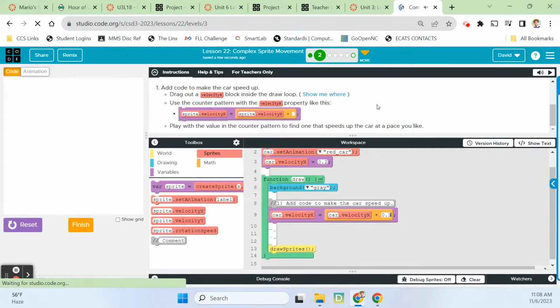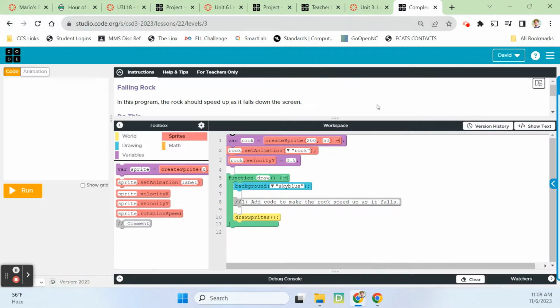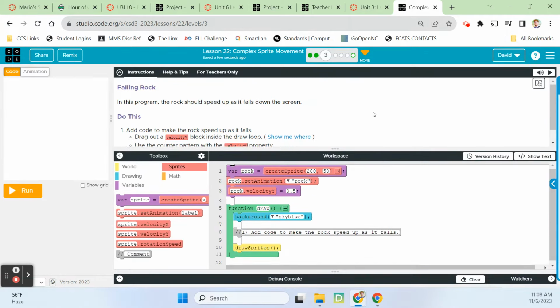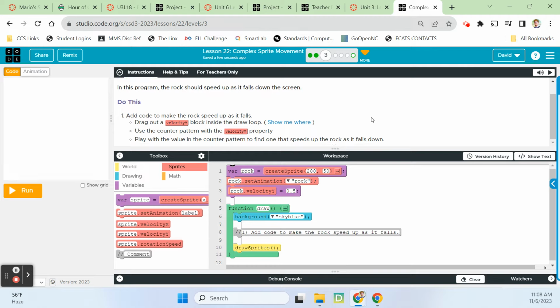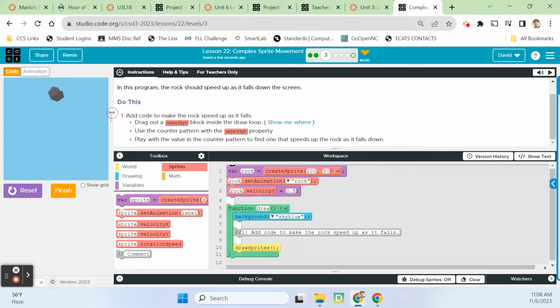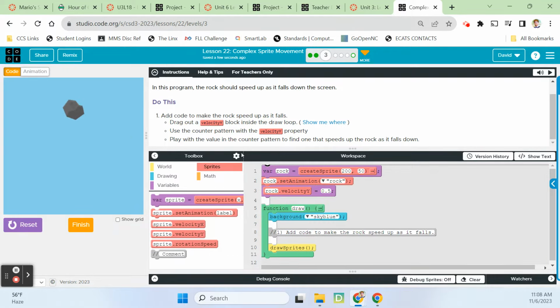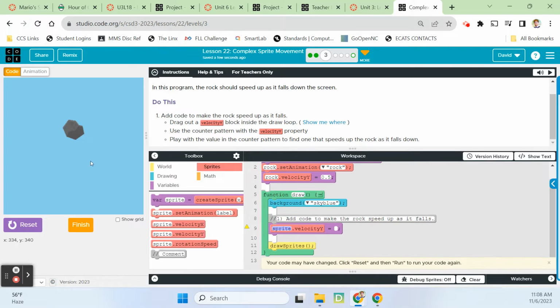We are on bubble 3. And on bubble 3, falling rock. In this program, the rock should speed up as it falls down the screen. Do this. Add code to make the rock speed up as it falls. So right now it's falling really slowly. So we're going to go with velocity y this time because we're moving down.